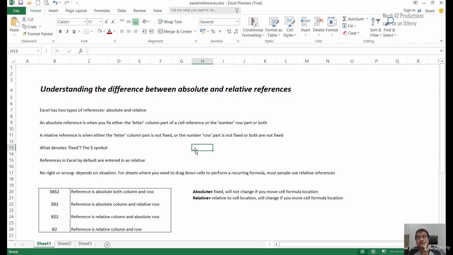Okay, so what denotes a fixed or absolute reference in Excel? Well, it's the dollar symbol. References in Excel by default are entered in as relative, so without the dollar symbol. Now, which is correct? Absolute or relative references? Well, there is no right or wrong. It depends on your situation.